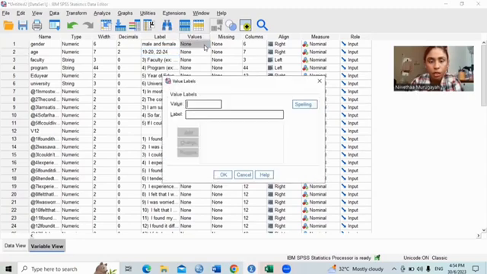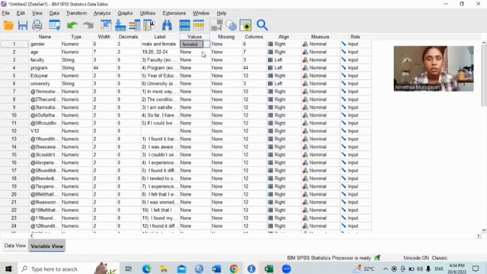For the values, how you'll key in is, for female, we can put value 1 and label it as female, and you click add. For male, you can put 2.00 and label it as male. Click add and click OK. This is how you'll be doing it for all the variables in all parts as well.